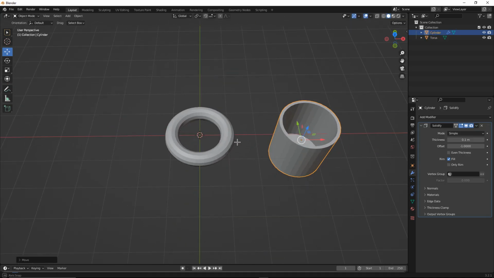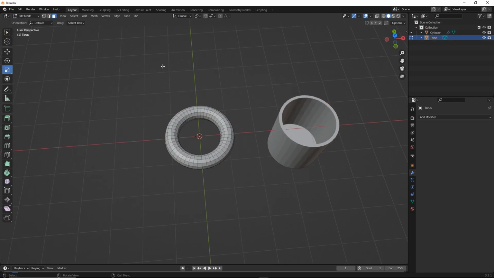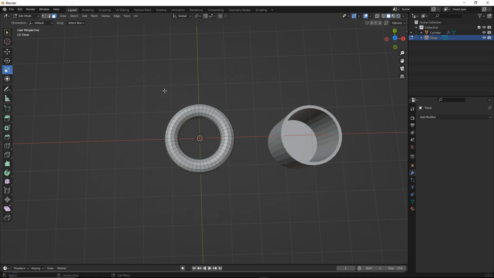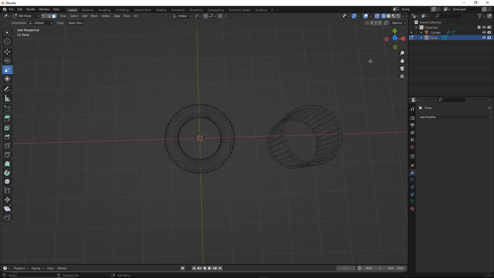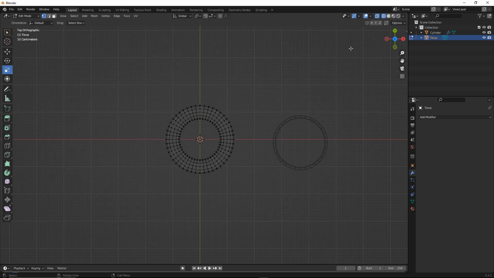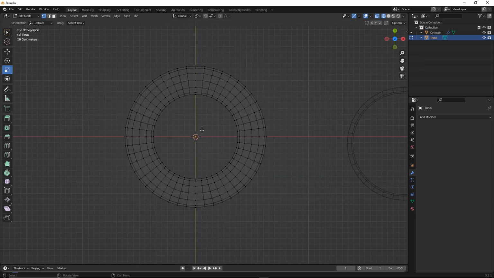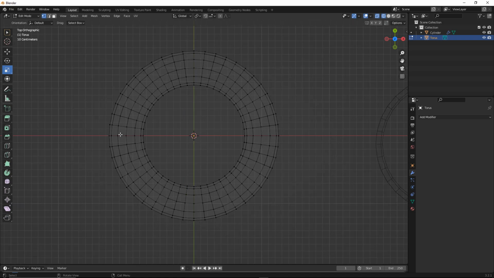Next, go to Edit Mode by either pressing Tab or pressing Object Mode and switching to Edit Mode. Then go to Wireframe Mode by holding down Z and going to Wireframe Mode. Switch from Face Select to Vertex Select. Either press 7 on your keypad or go to the top right of your viewport and click the Z on the axis. Deselect all of the vertices by clicking off of the torus.